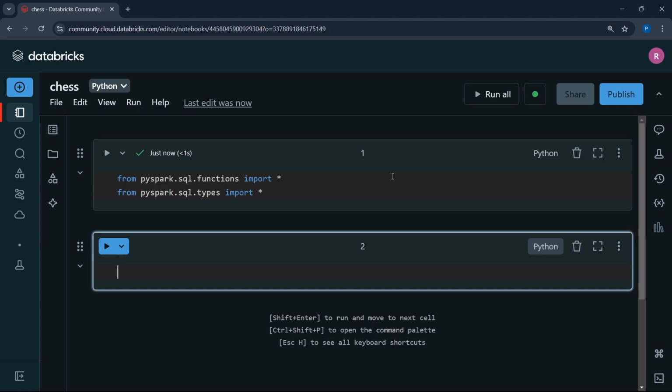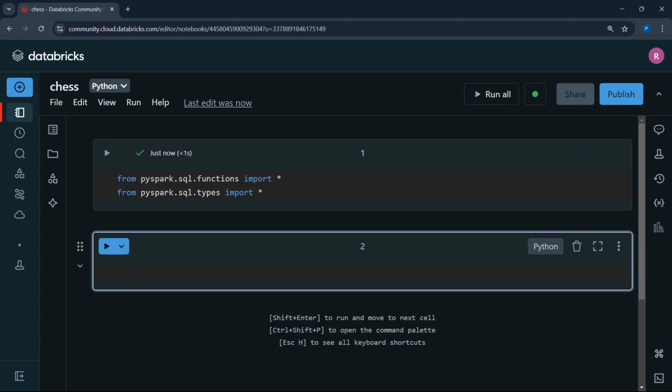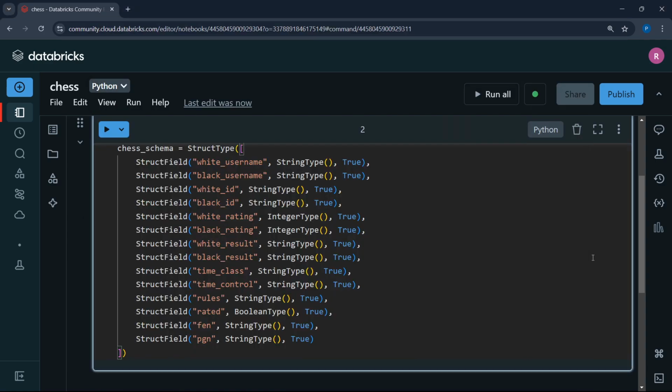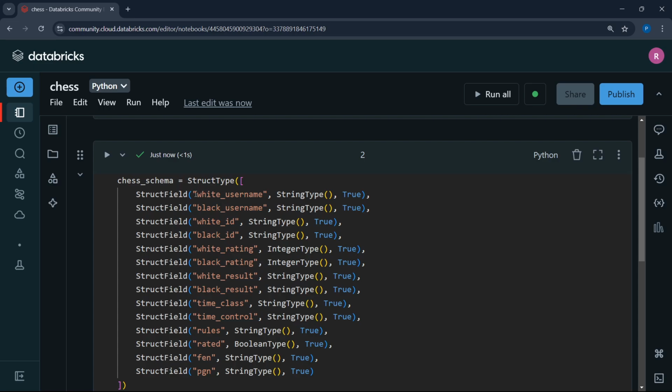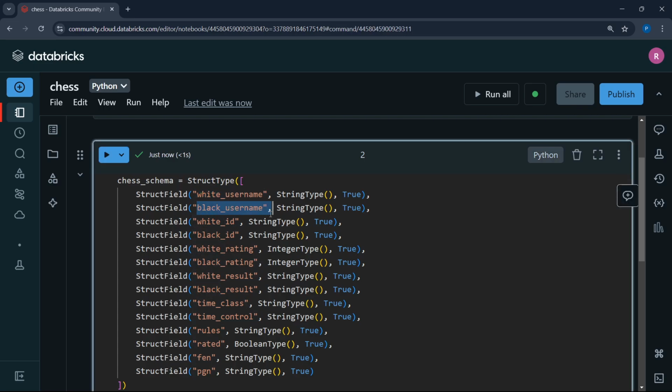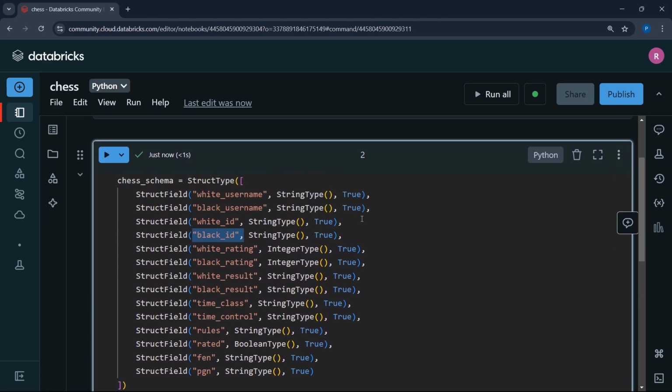The next thing we will do is define schema for the chess games. So it's this. This is the chess schema, and we are creating the schema first to define the types and everything. That is the white username and the black username. So white ID, black ID, the ratings and time controls and rules. This is just some simple schema for our function.